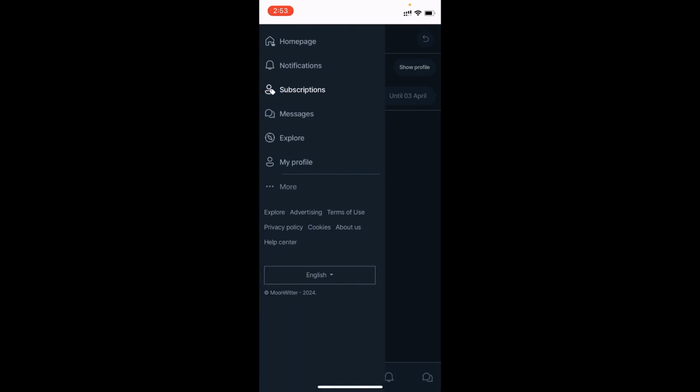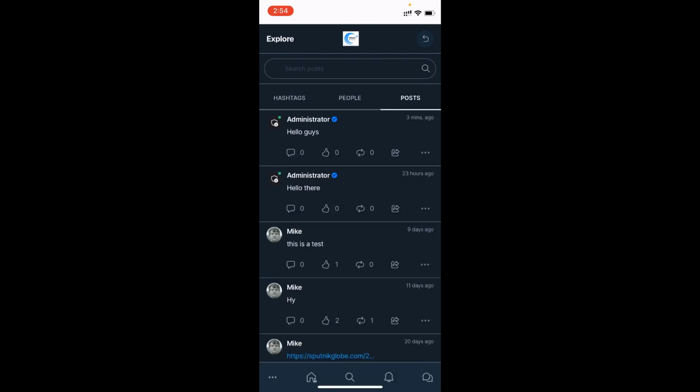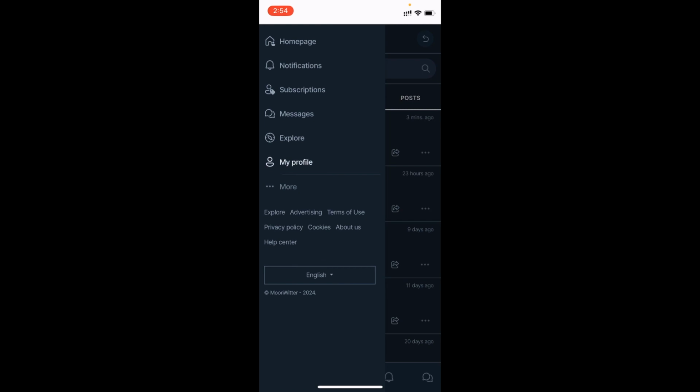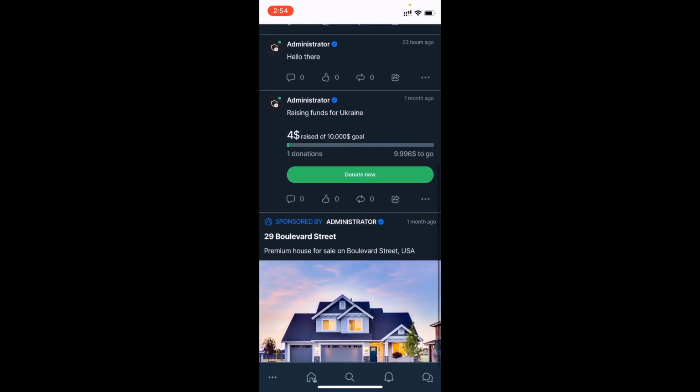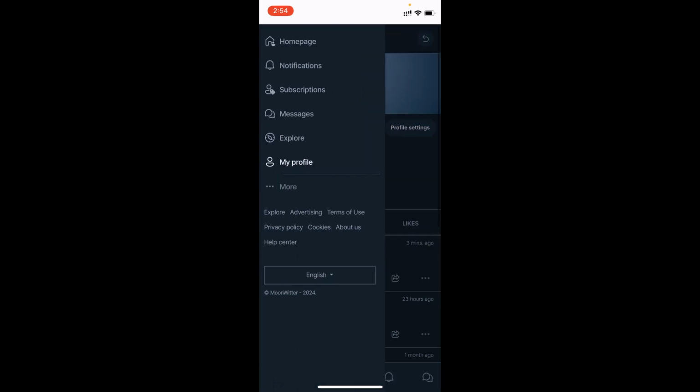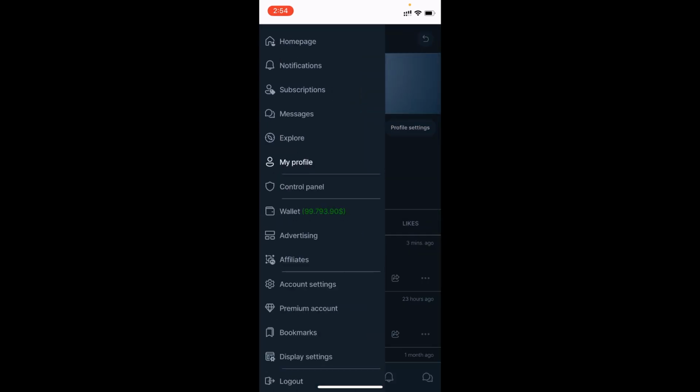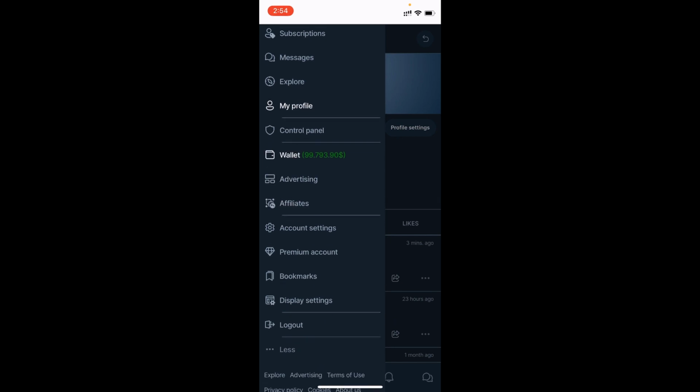Next, we have messages. We have explore, which will show us different feeds, posts, and people around. Next is profile, which is our profile. Going to my profile, you'll be able to see your details, the posts, media, and likes done by you. Next, if you press on more, we get options like control panel, which is the backend, which I'll be showing in a while. The next option is wallet, where we can add money or send money to someone else.